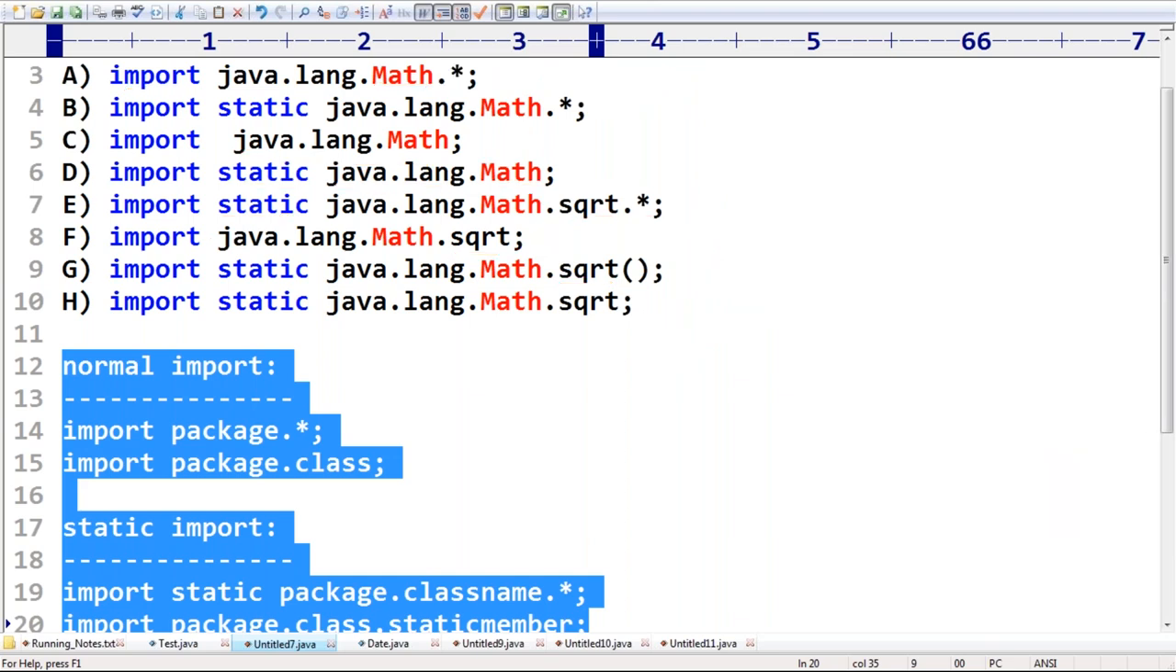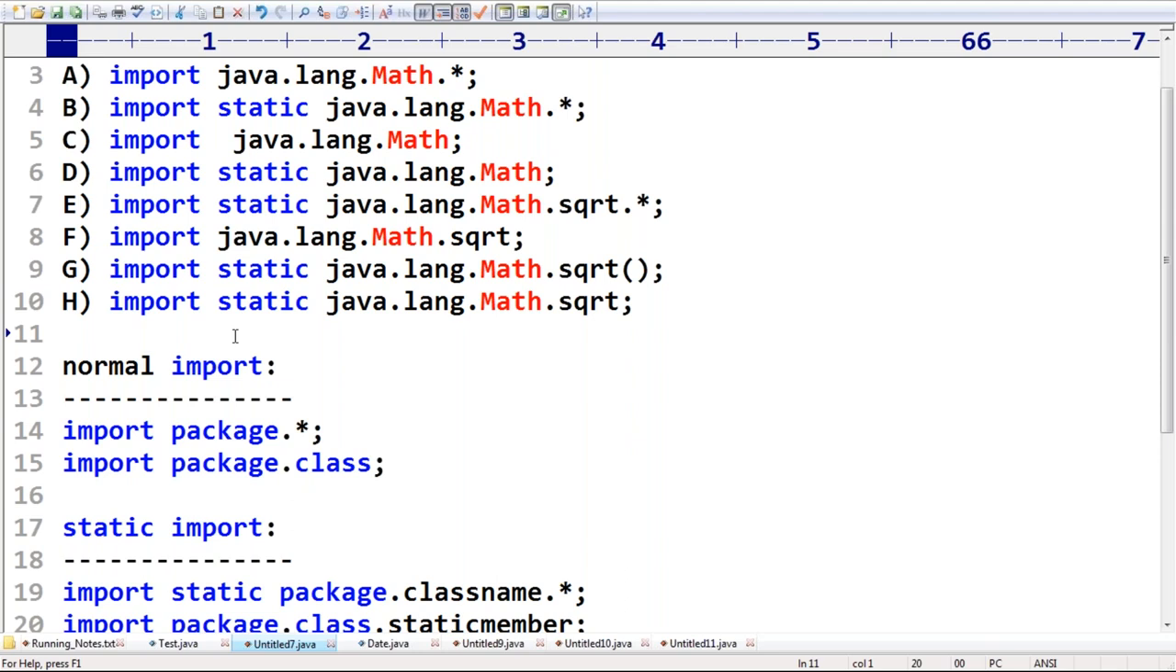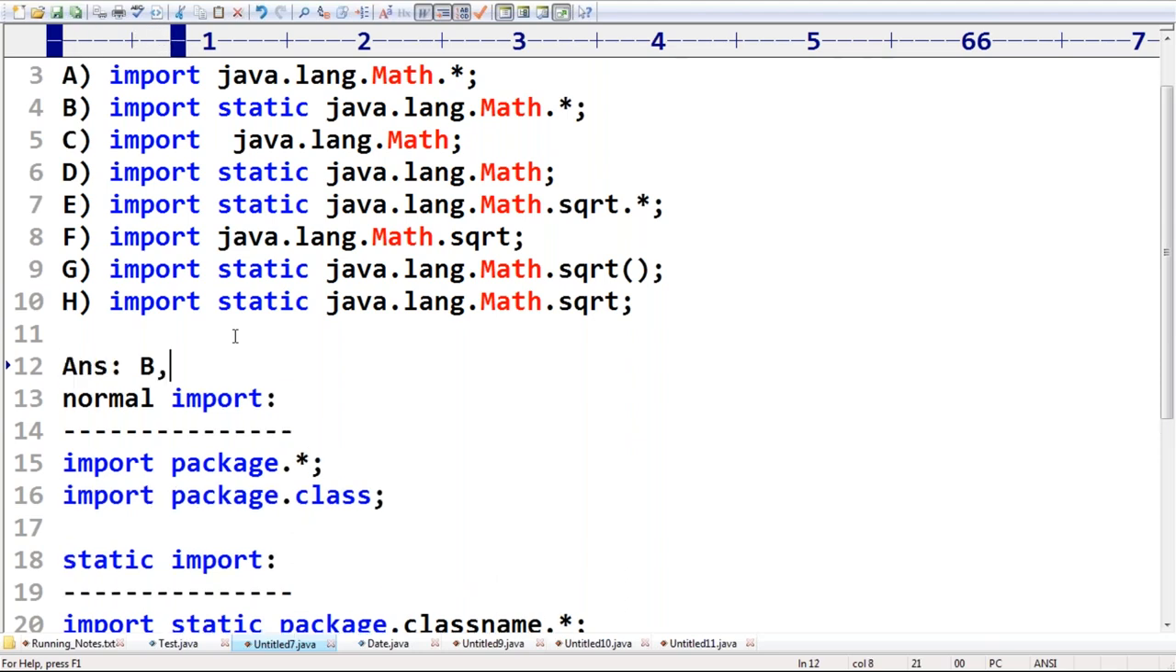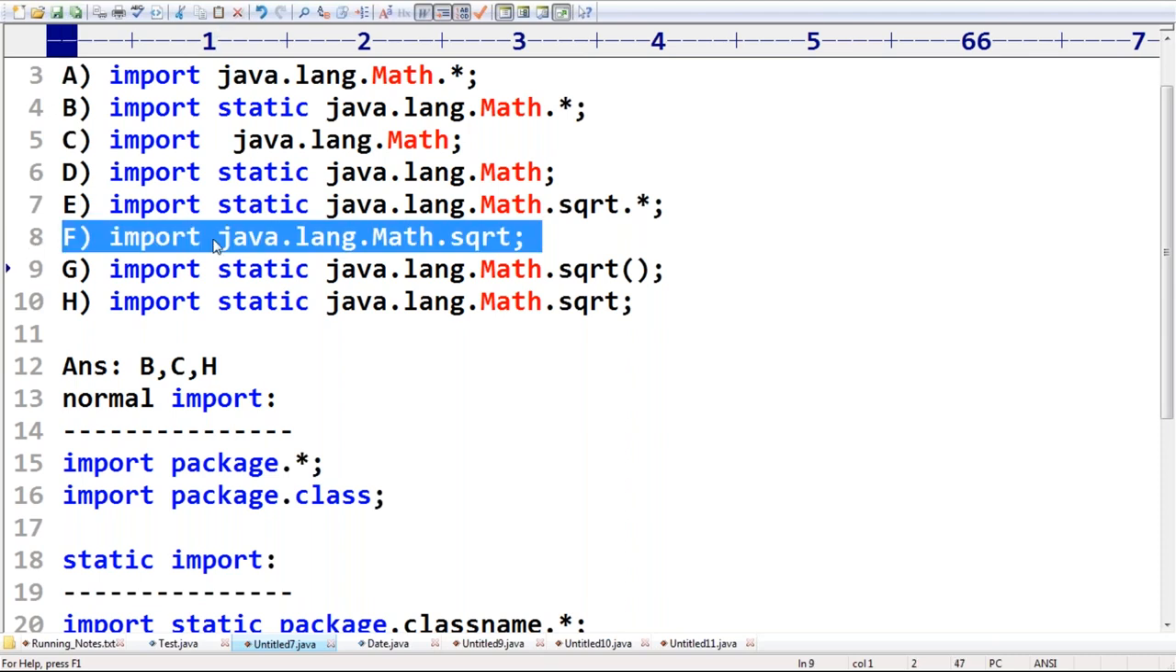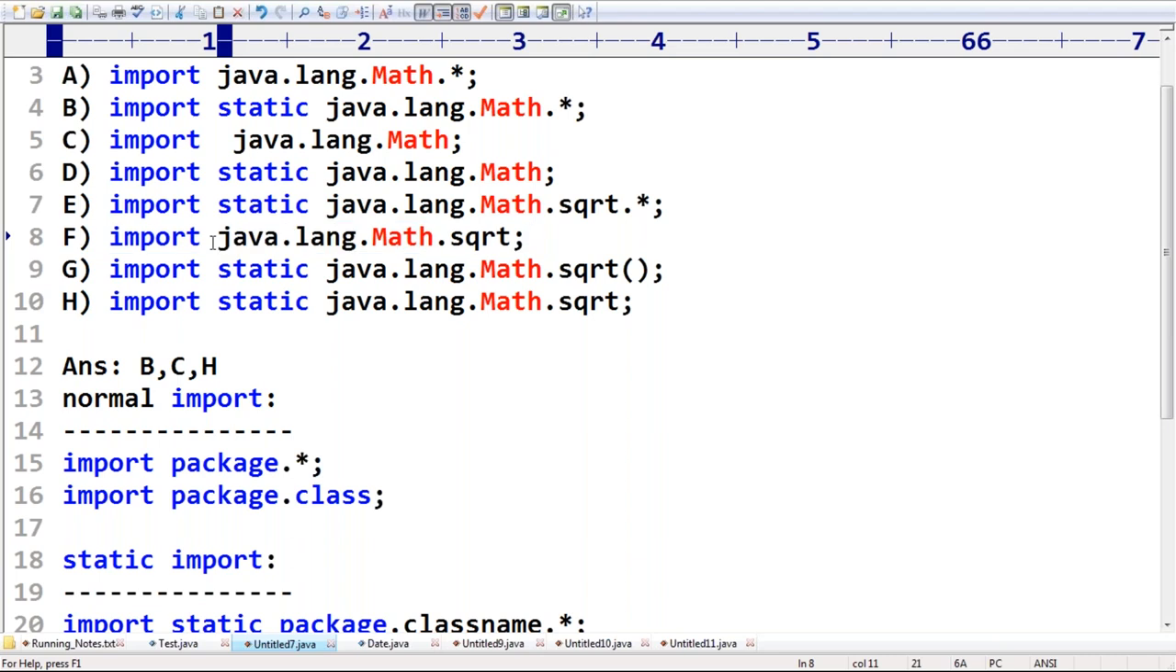Any doubt? Cross check. This is a very common mistake for most people. So which are valid? B, C, H. Any doubt? Nagateja, why is F valid? F is invalid. You are not talking about static. It is a normal import. Ramesh, G. Why? Because parentheses are not allowed here, because you have to use a member name, that's all.